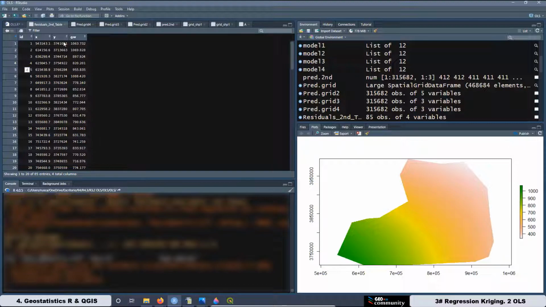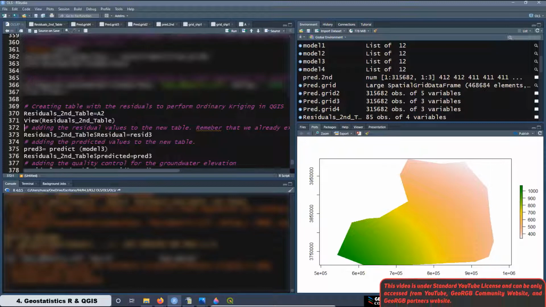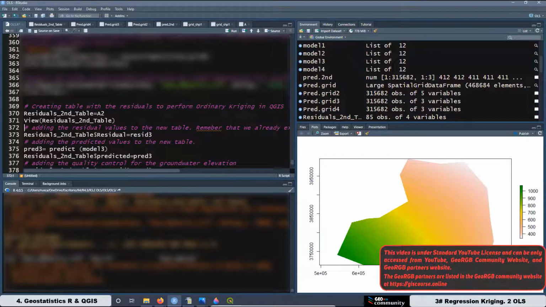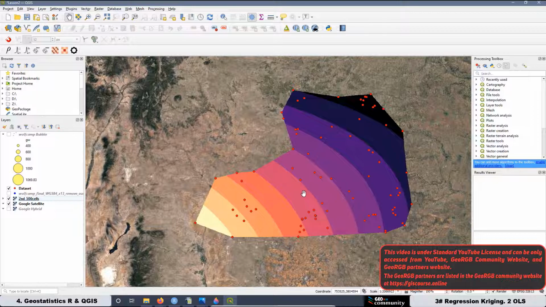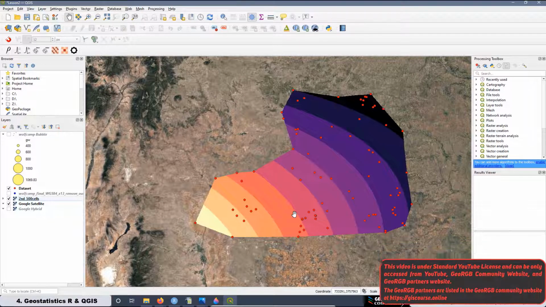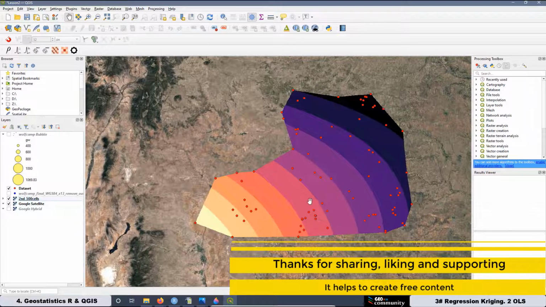In that way, we can use this data frame in QGIS to perform the ordinary kriging with this table. Because we are going to do the ordinary kriging, right, with the residuals. And then we are going to add the trend surface plus the ordinary kriging interpolation of the residuals. And when we add these two raster layers, we are going to have the final result.